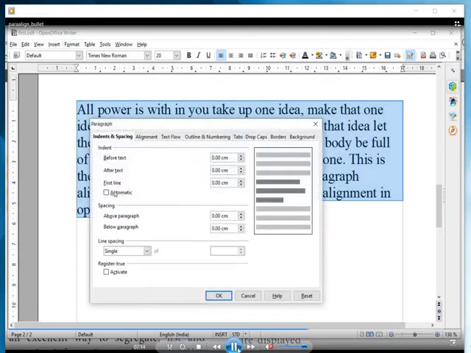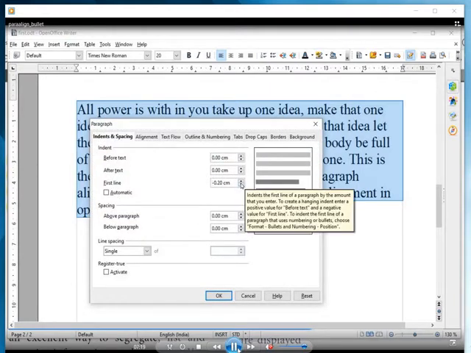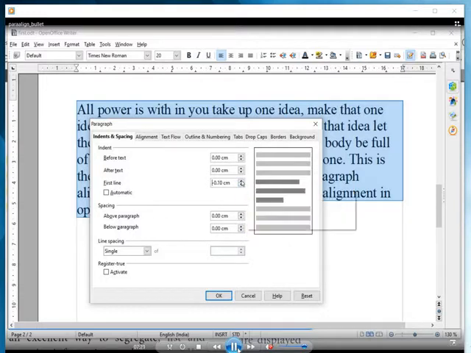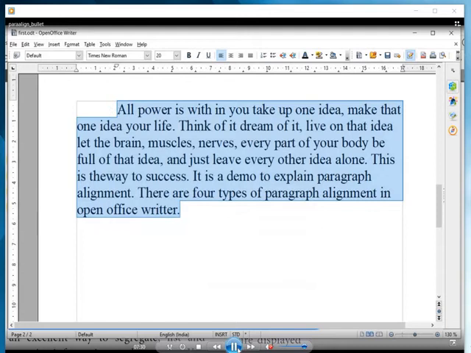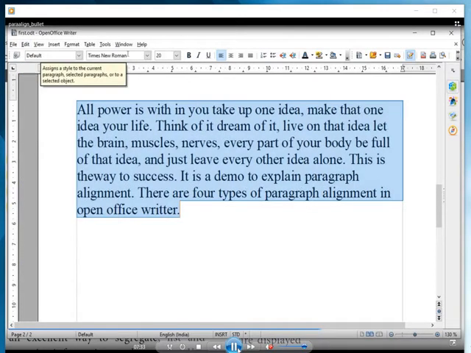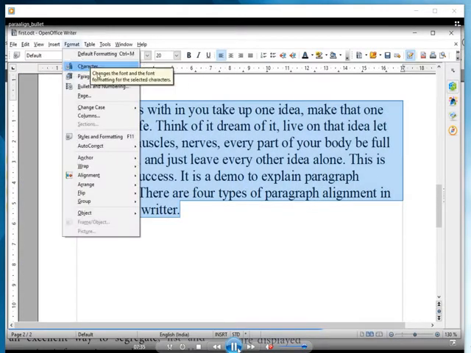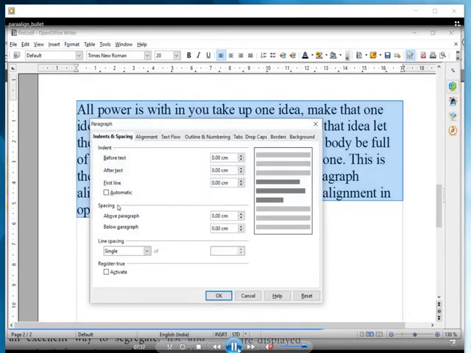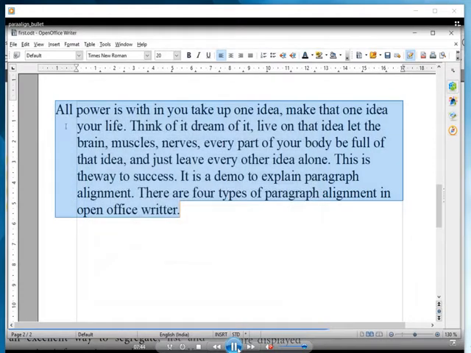Another one is first line indent. So first line, increase the space. Only the first line is moved. Give the value in positive, then only it is first line indent. If it is in negative, then it is said to be hanging indent. So this is first line indent. Same first line indent, if the value is given in negative, the first line will hang out of the margin. So it is hanging indent with negative value.